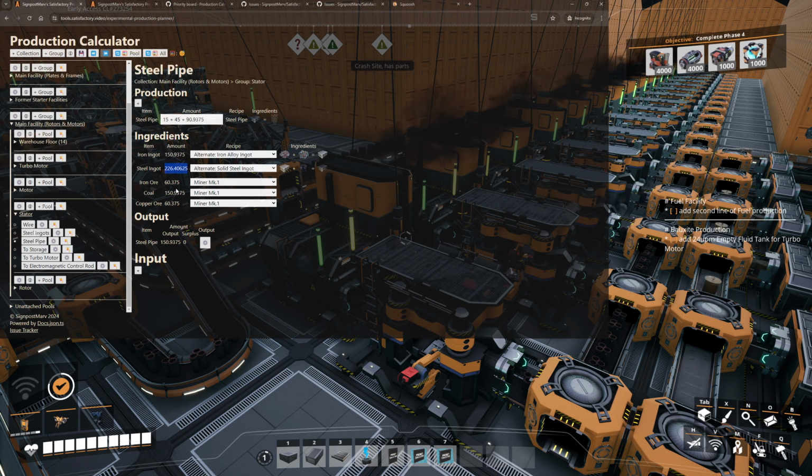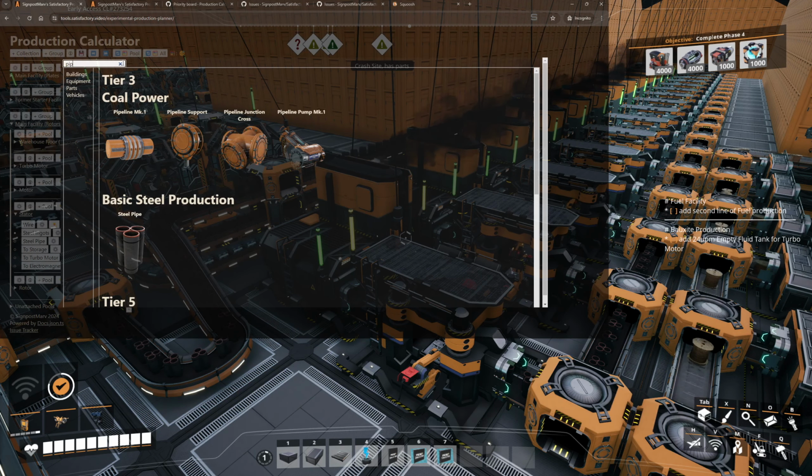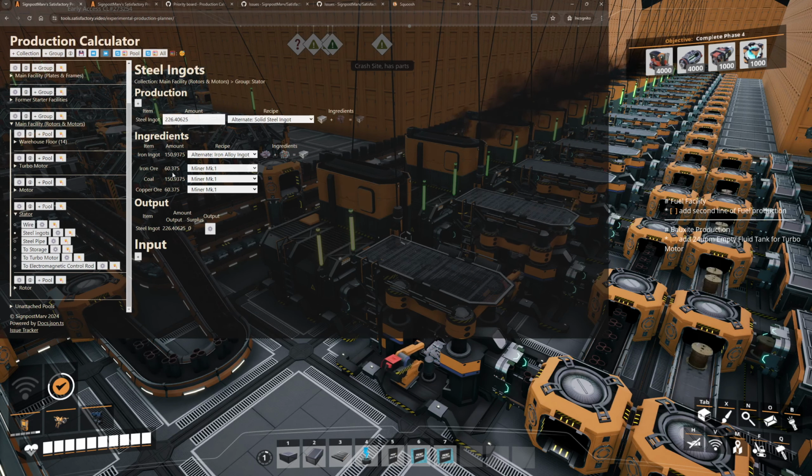So we need 226.40625. Ingredients satisfied here, all satisfied here, all satisfied here, all satisfied here. So then, I was wondering for a second why copper ore is listed under steel ingots, and then I'm realizing, oh, of course, I've got it configured for iron alloy ingots.